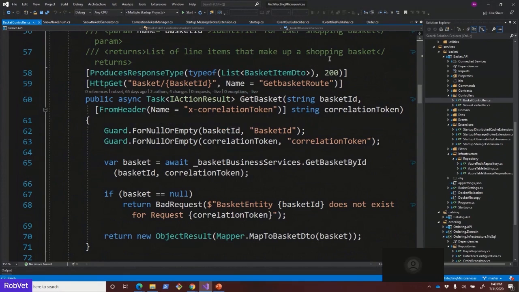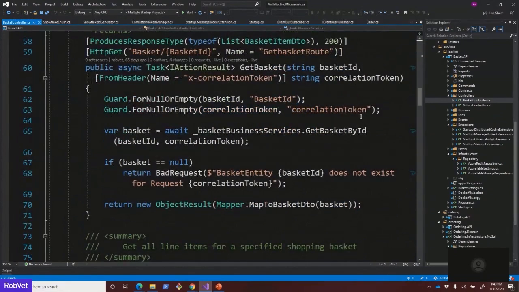In the call from the API gateway, we stuff the correlation token into a header with the name X correlation token. And then in the backend controller, we just yank it out. We use a from header attribute to do that. So now we're in the backend service. We have the correlation token. We make sure it's there.